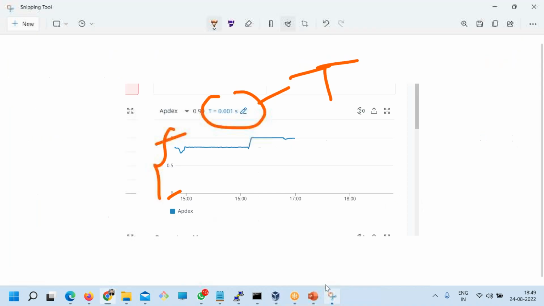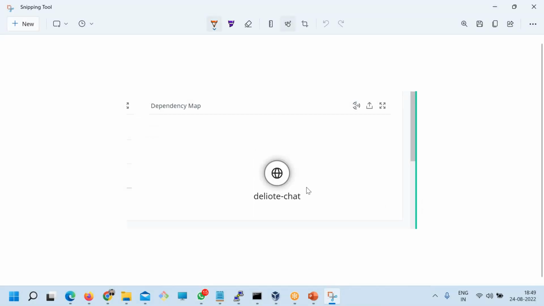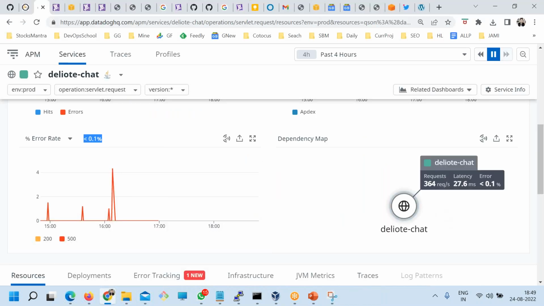Now here you will have a dependency map. Right now I don't have it, because in real applications there would be a web tier, then the application, then a database, so you'll have a service map like this. In New Relic we call it a service map, here we call it a dependency map. When you hover over it, you get to know for that particular service the requests per second, latency, error rate, and all such stuff.